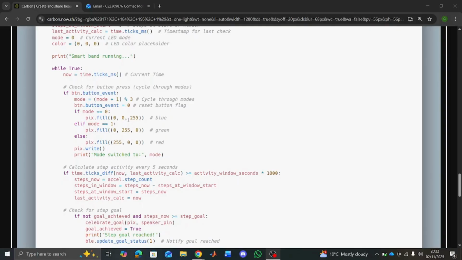Based on the mode, we display different colors. Mode 0 is blue, mode 1 shows the green mode, and mode 2 shows the red mode. This gives the users manual control over the LED display, perhaps for different workout types or just personal preferences. And then we write the color to the LEDs and print the mode change for debugging.